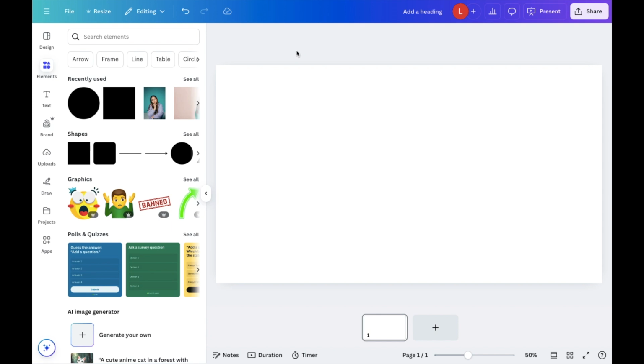So in this Canva tutorial video, I am going to be showing you guys how to adjust the page order of your design here on Canva using the desktop version. So the first thing you have to do is open up Canva.